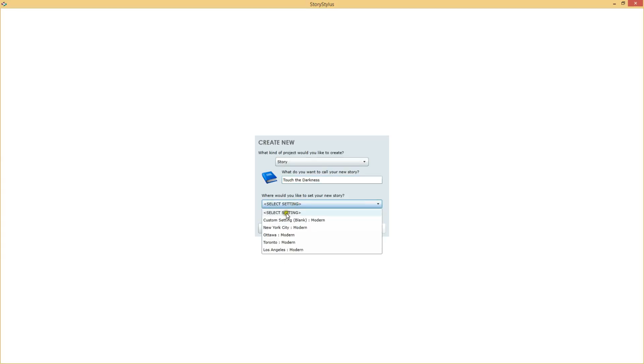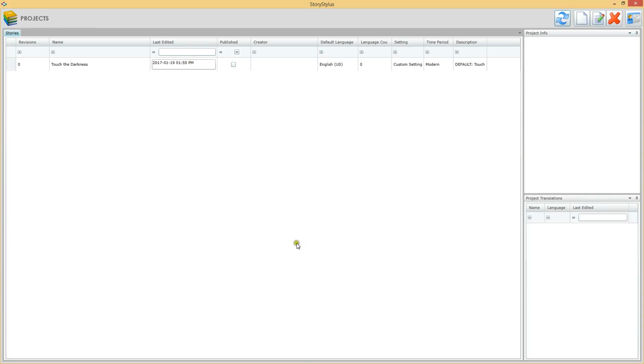Whenever you have a new story, you pick your setting. We're going to have lots more settings as we go along, but for now, I want a custom setting, blank, in a modern time period. You'll have all kinds of maps and existing settings for which you can create your stories, but for now we're just getting started. The custom setting blank is probably what you're going to use in most cases these days for starting your story. Then you click done, and that will create your story, and there we are.